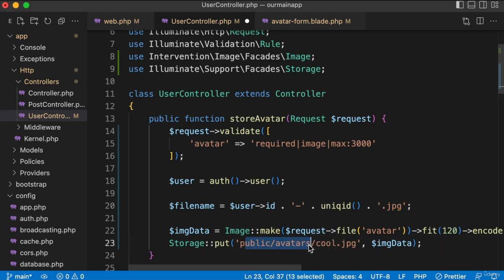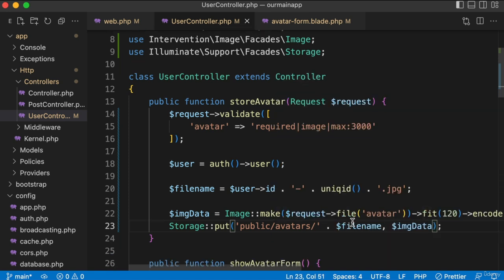So in the avatars folder, we don't want to name it cool.jpg. So I would just close out that set of quotes. And then before the comma, I would just concatenate on $fileName. Cool. Let's save this and give it a try.